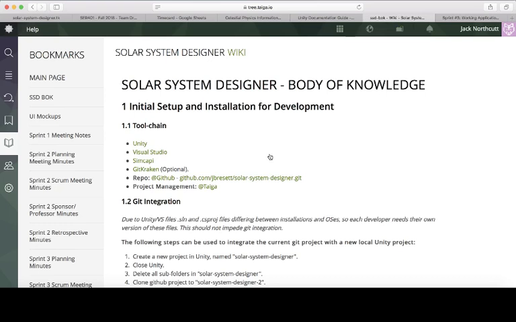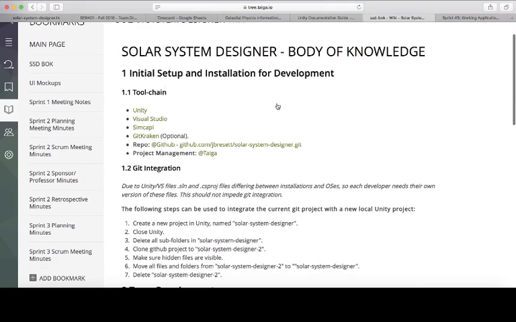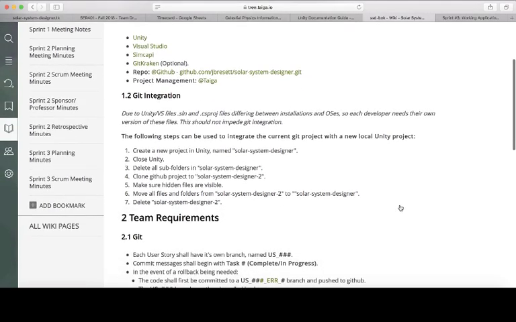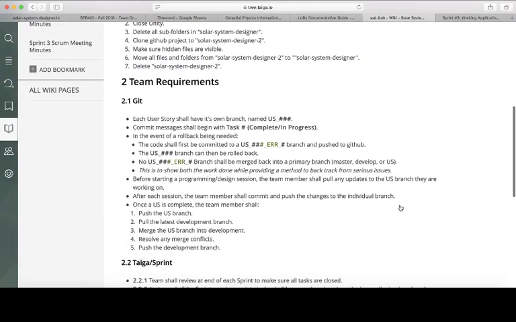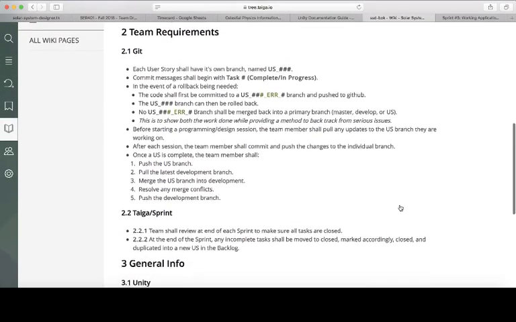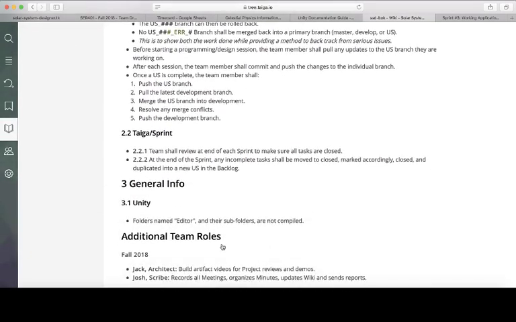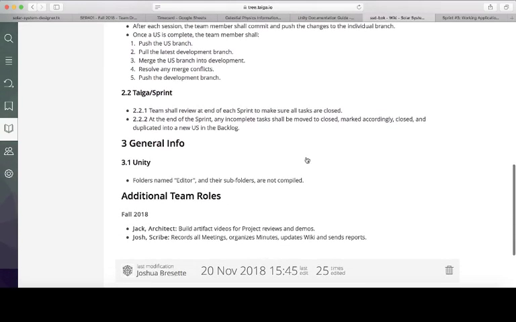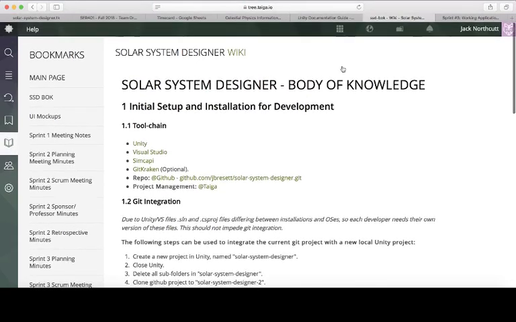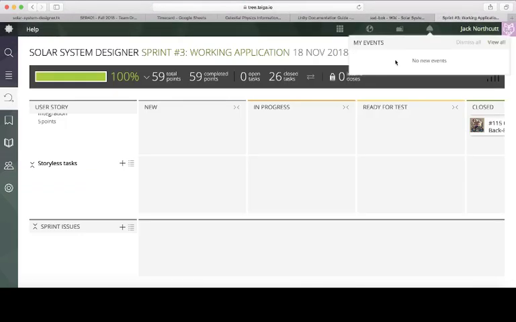And now we're diving into our Taiga boards. Here you can see that we have this wiki page called Solar System Designer Body of Knowledge. This is where we have all of our tool chains, our Git integration, and the rules we set up for the team for different aspects such as Git, Taiga, and sprints, plus some general info we found useful and additional team roles. We keep adding to this as the sprints go on. We have a lot more wiki pages broken down, but those are the ones I wanted to highlight.